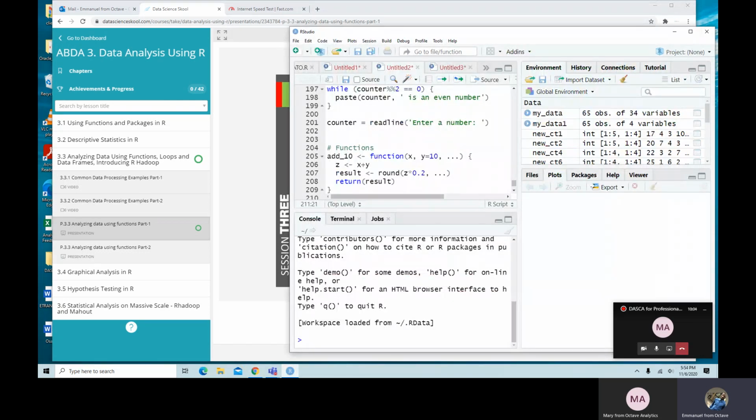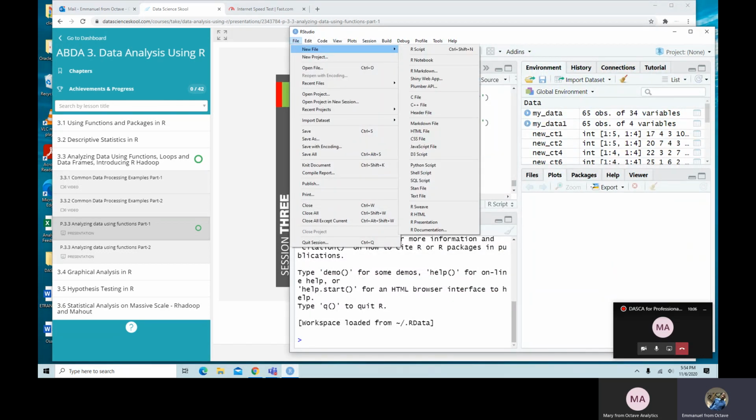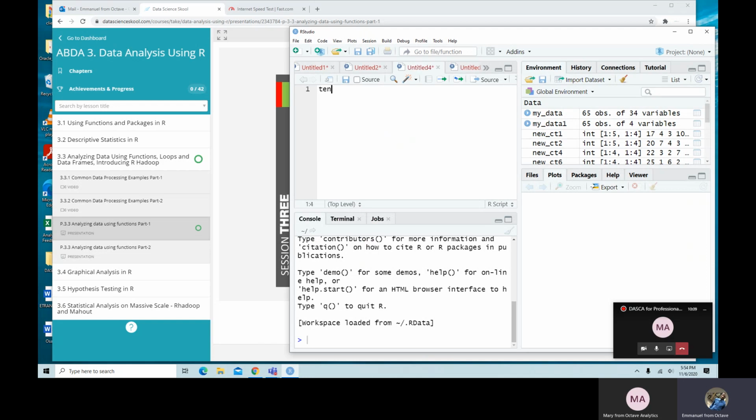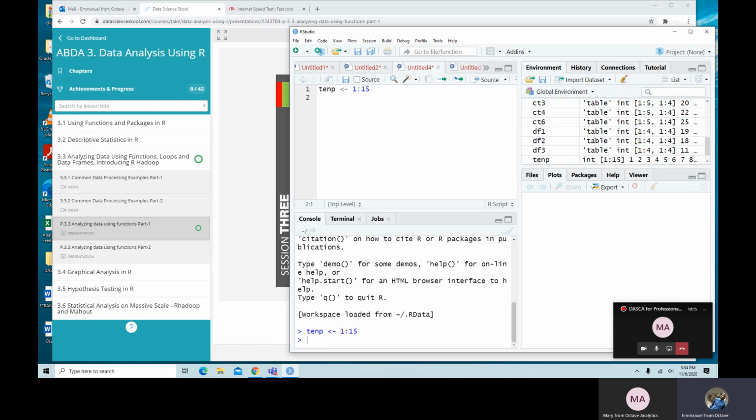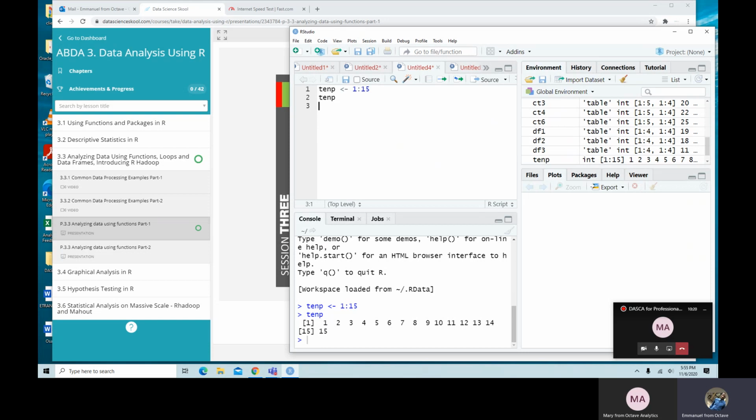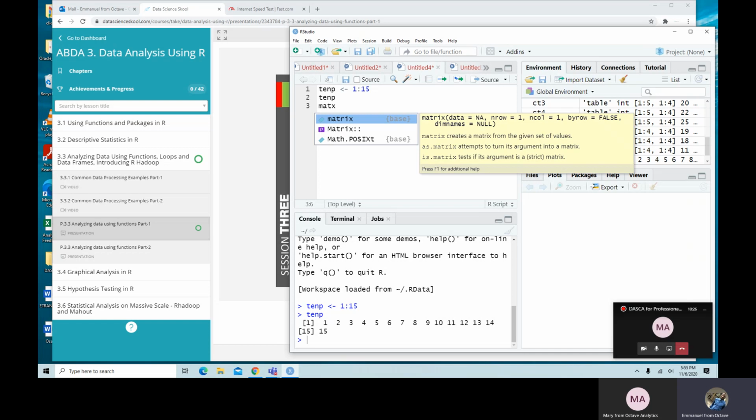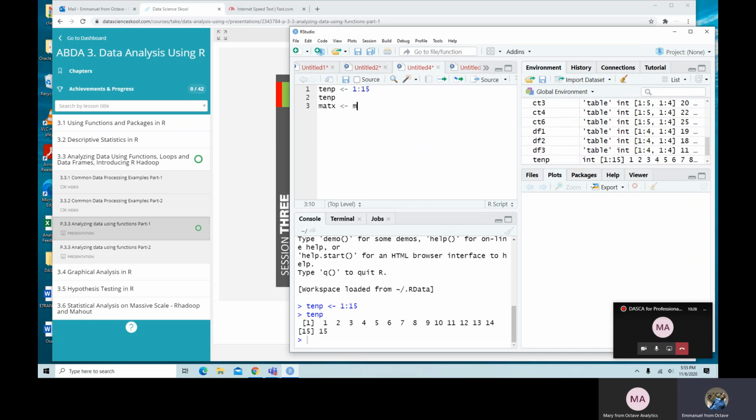So I'm going to open a new script. So let's say I want to create a vector, say temp is a vector of 1 to 15. Yeah, let me call TEMP. As you can see, I have 1 to 15. I can convert this to a matrix using the matrix function. So let's say I want to create an object called MATX to be a matrix. I'll say matrix into brackets, then TEMP. I want to convert this vector TEMP to a matrix.